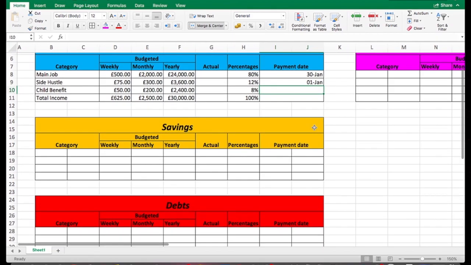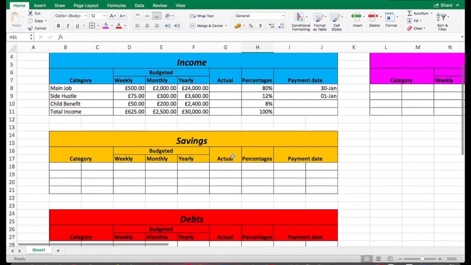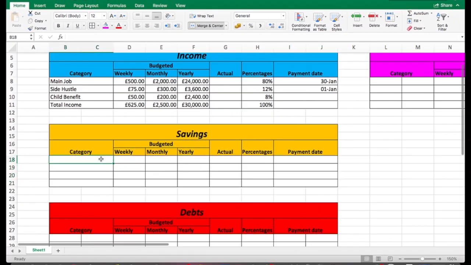Now we're going to do savings. I've already worked out what we're going to be using for savings. Again, we need to not merge and center this row, but we need to merge across, and we do the same thing for payment dates, merge across. Okay, so different things that you might save for.